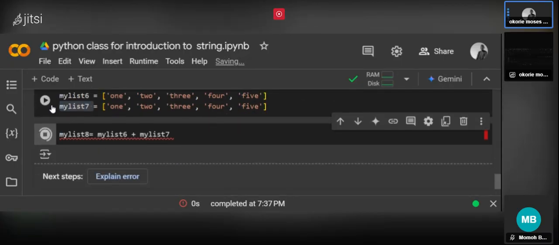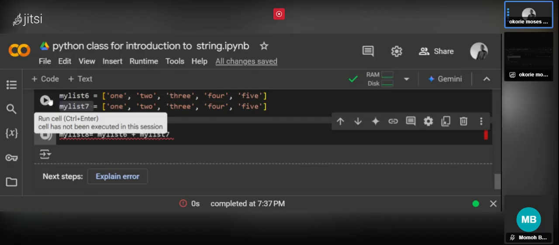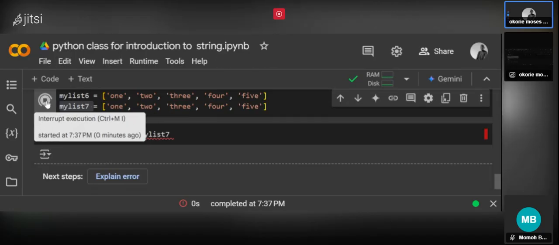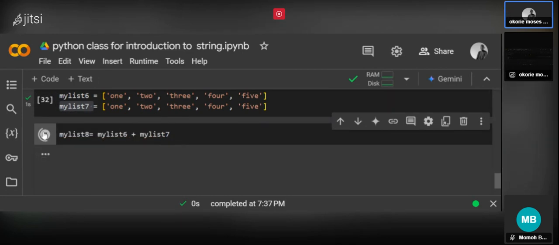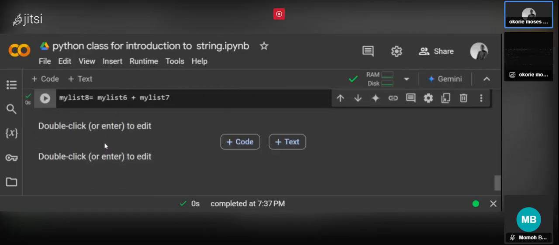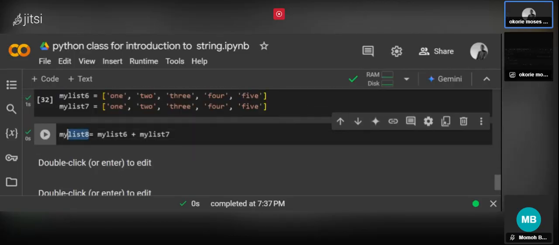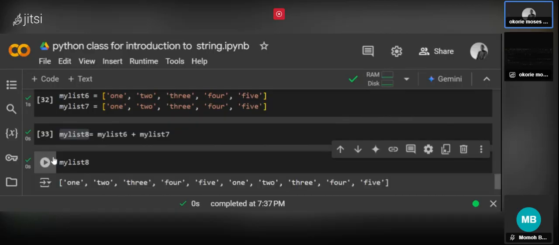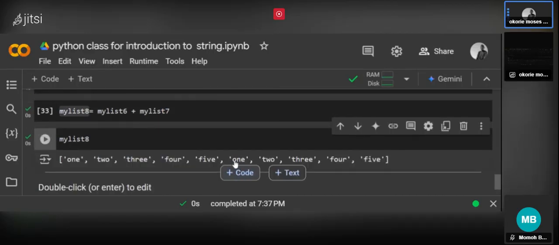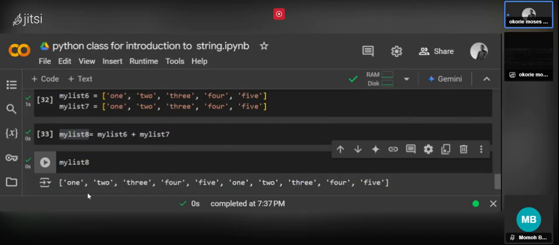Okay, it will not run. Why? Because I did not run the first one. Always remember to run your first code you created. So do not forget when running a program in a notebook. So automatically my result is out. Let me print it for you to see. Look at it, I have joined them together. This is how to join a list together.